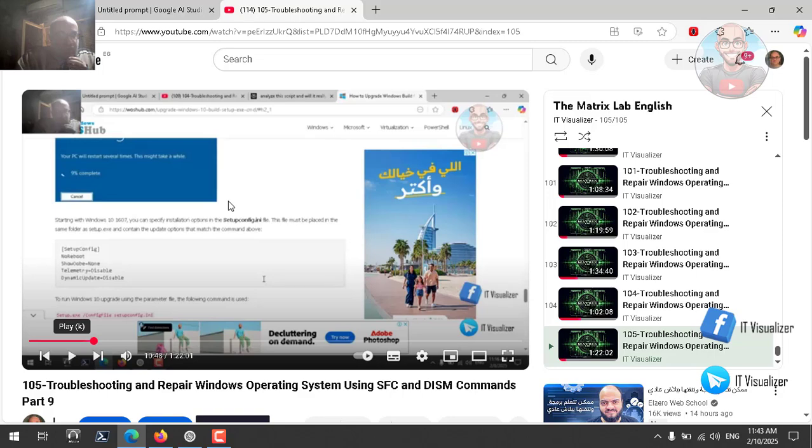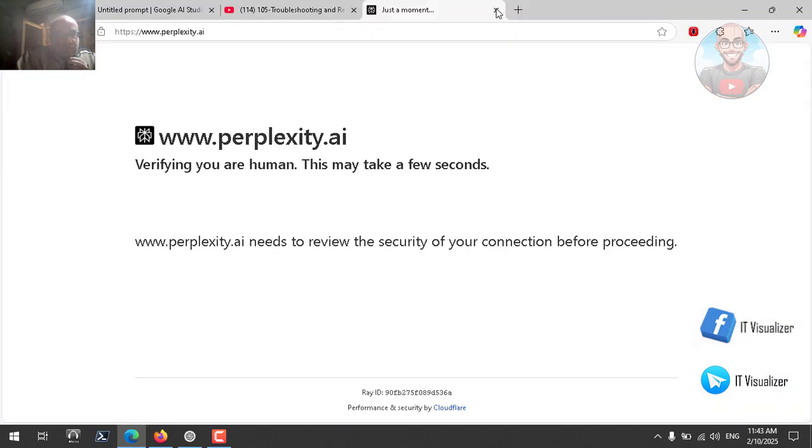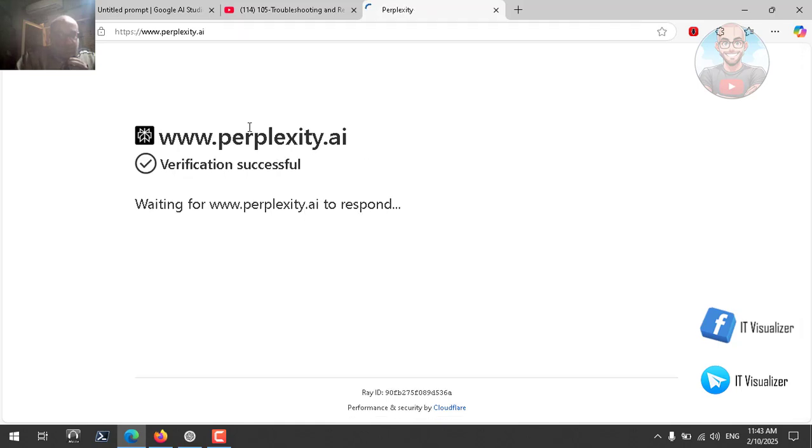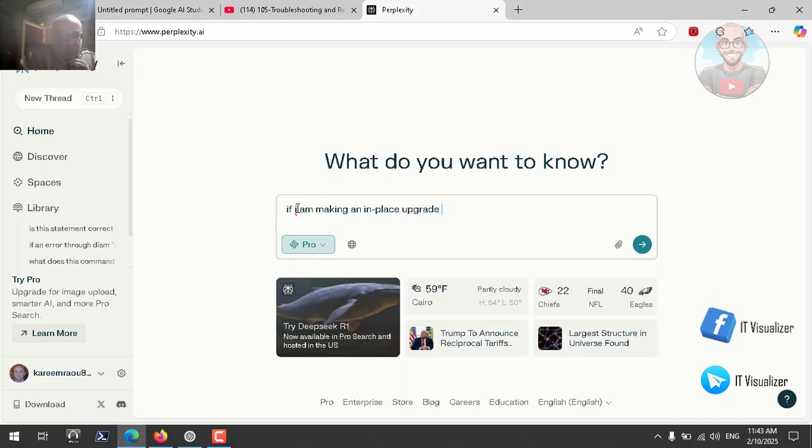Okay, so here admin, let's start the in-place upgrade, but before that, let me ask a simple question because I am just really curious. If you go to Perplexity AI, let's ask this question: if I am making an in-place upgrade for Windows, will the setup check for in-place upgrade requirements before setup?